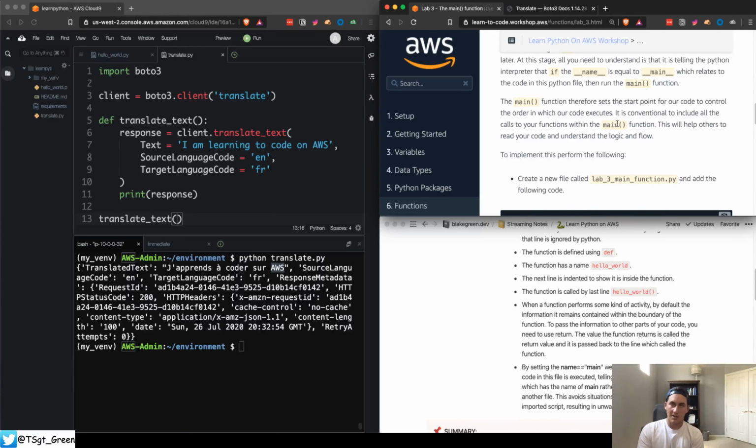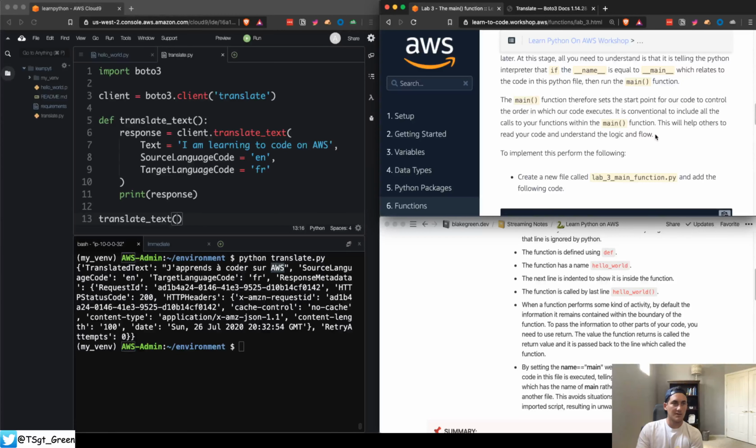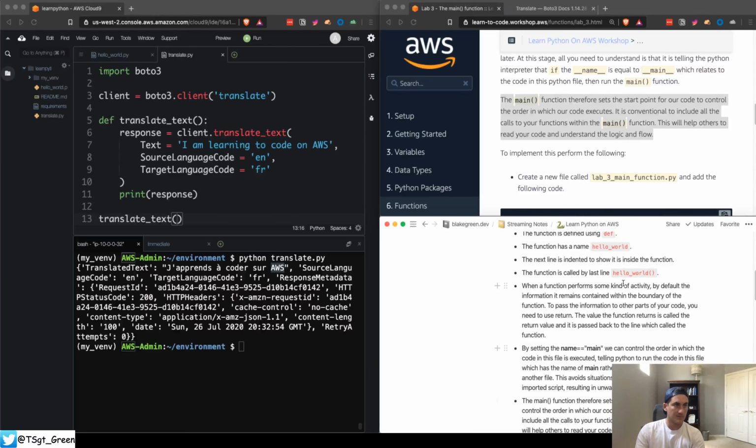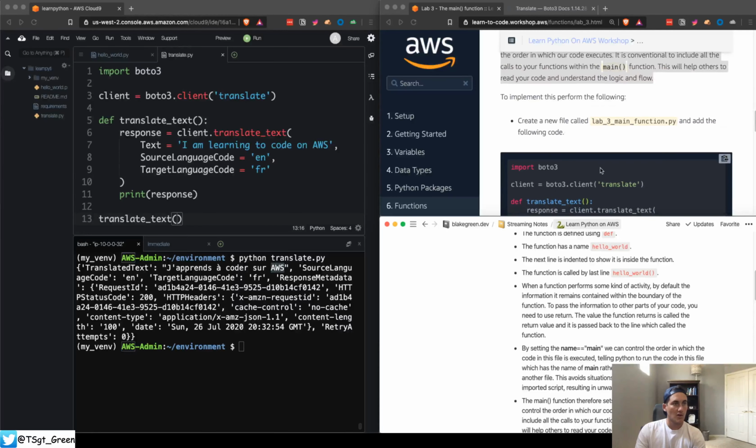So that's similar to my Java classes, where there's a main function, and that's the entry point for everything. So I am going to copy that. That seems like another good little nugget to have for calling functions.